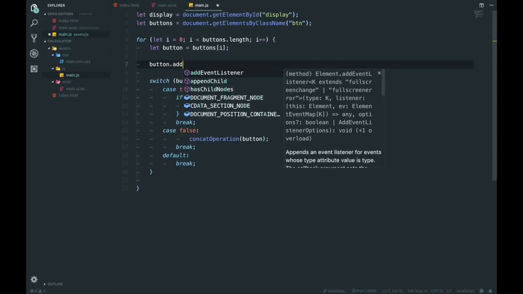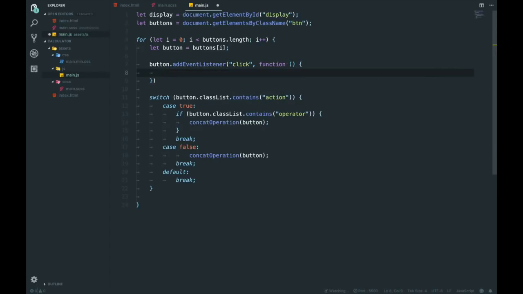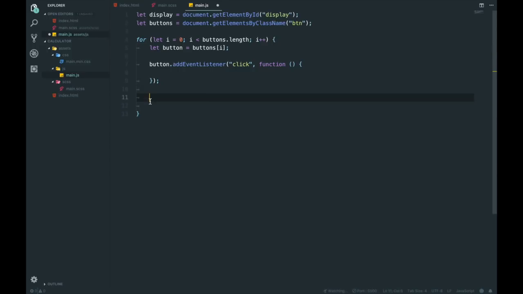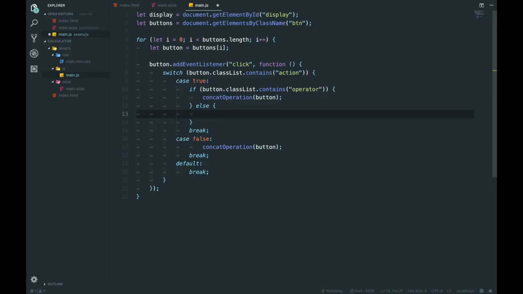So we actually need to add an event listener, click. So when we click on the button, I'm going to do this function, which will only check if. And else we're going to call action, and we're going to say button again. We want to pass through every button, because then it will tell us what operation we want to do. And now we're going to create a function called concat operation, and we're going to call this button again, because it is the button.